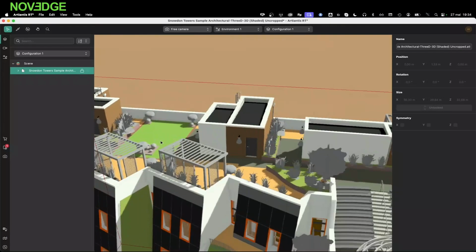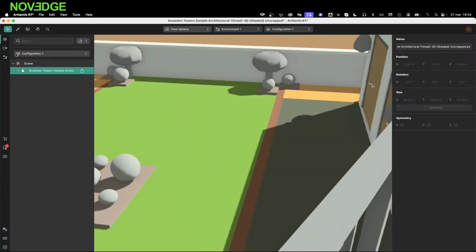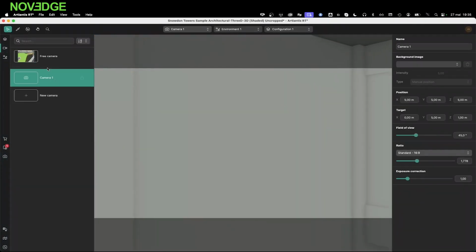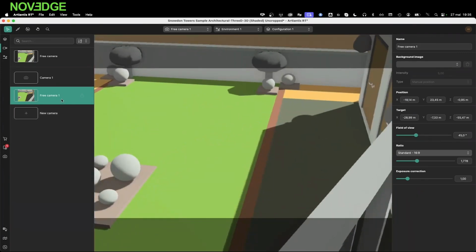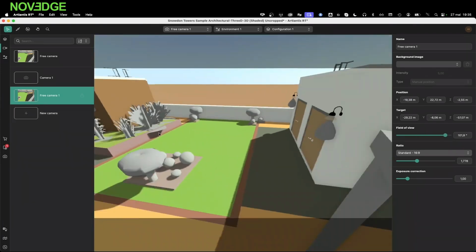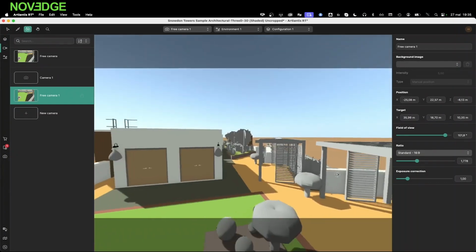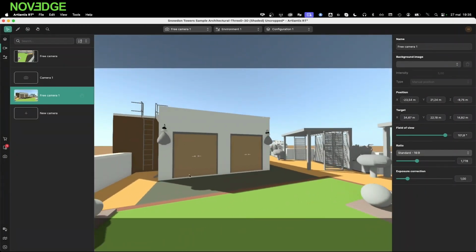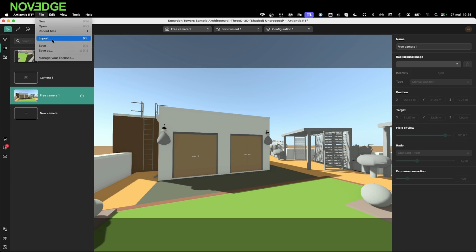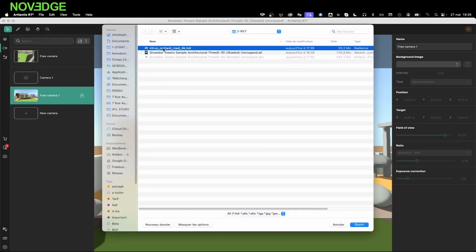What I just want to show you using this Revit file, I will create a new camera. I just want to set the field of view, and maybe okay, like that. So now I want to show you something. We can import HDRI images and use them as a background. It's very easy. You can go in the file menu, import.